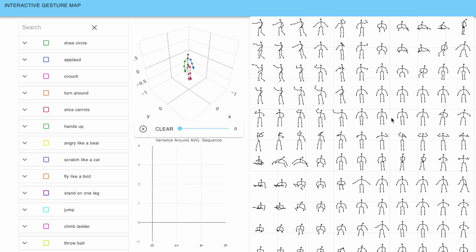On the right-hand side of the application, the user is presented with the GestureMap. The GestureMap offers a visual overview of the feature space learned by the underlying generative model. It features a grid of body poses discovered in the dataset. The model enforces that similar features lie in the same region.